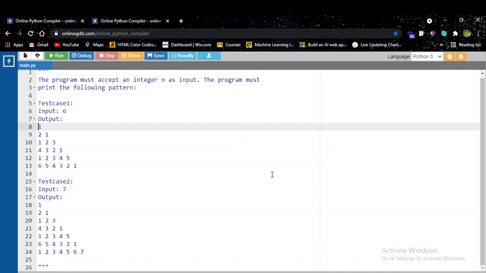The first question is a pattern printing question. A number will be given, and the number is nothing but the number of rows you have to print. The pattern goes like this: if you give 6, the first row will be 1, the second row will be 2 1, printed in reverse order, and the third row will be 1 2 3.